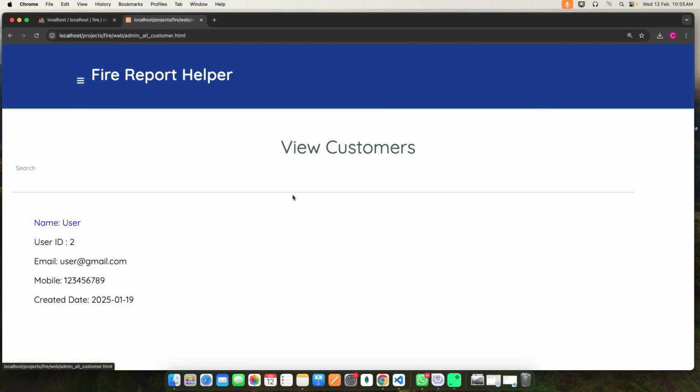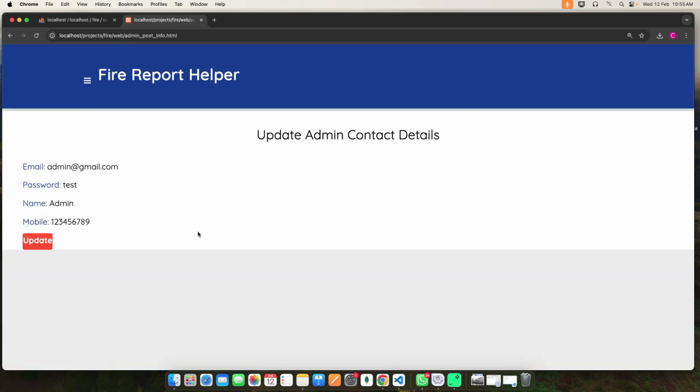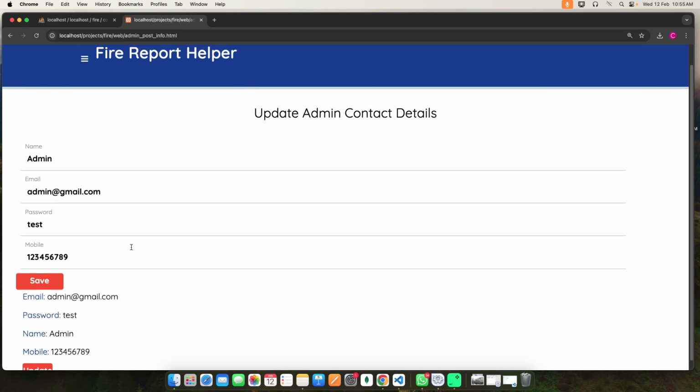Then click the view user. Admin can view the user details. And then click the my profile. Admin can view my profile details. If you want to update anything, you can do it here.